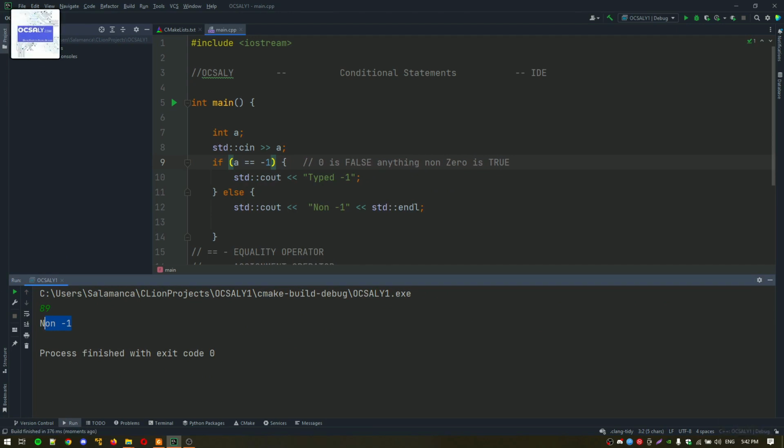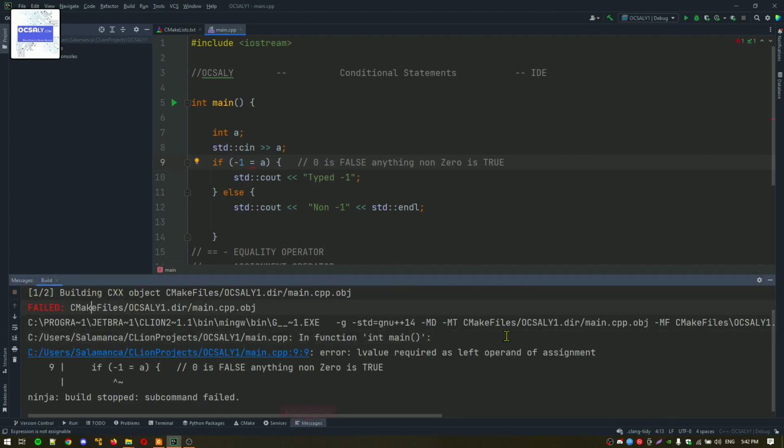In this case, the assignment has an error on the left-hand side, and this will cause the compiler to give an error if I write like that, which is named L-value required as left operand of assignment. So your code won't compile if you write like that.